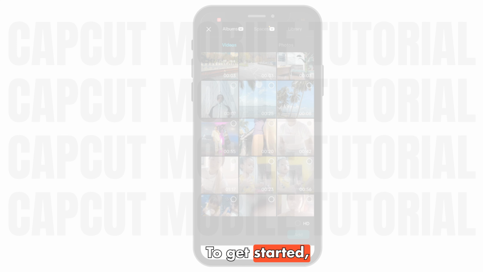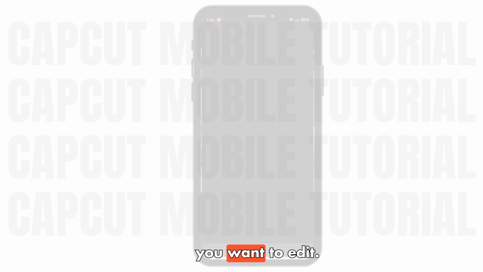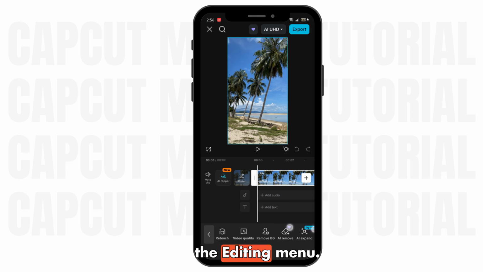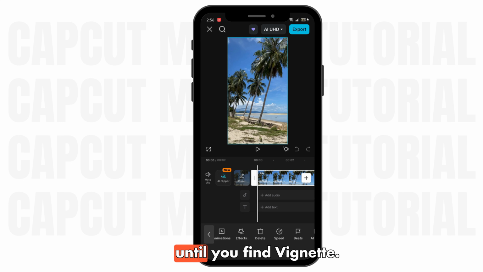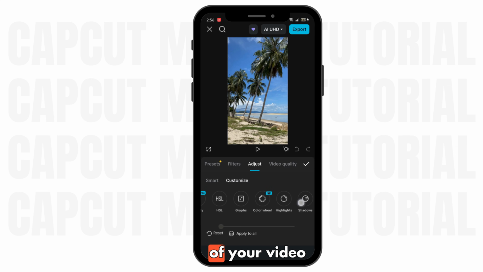To get started, open your project in CapCut Mobile and select the clip you want to edit. Next, tap Adjust from the editing menu. Scroll through the available settings until you find Vignette. Move the slider to increase the effect and watch as the corners of your video become darker.